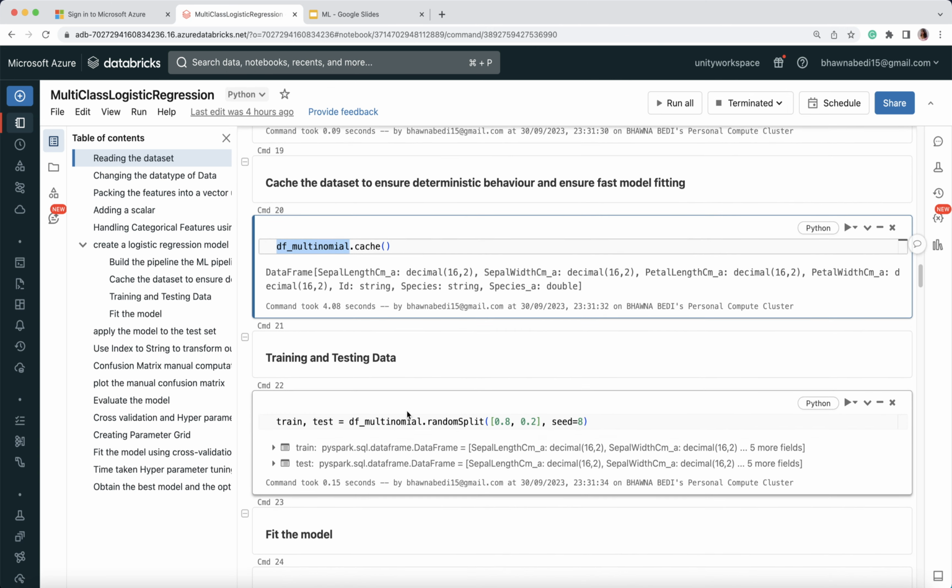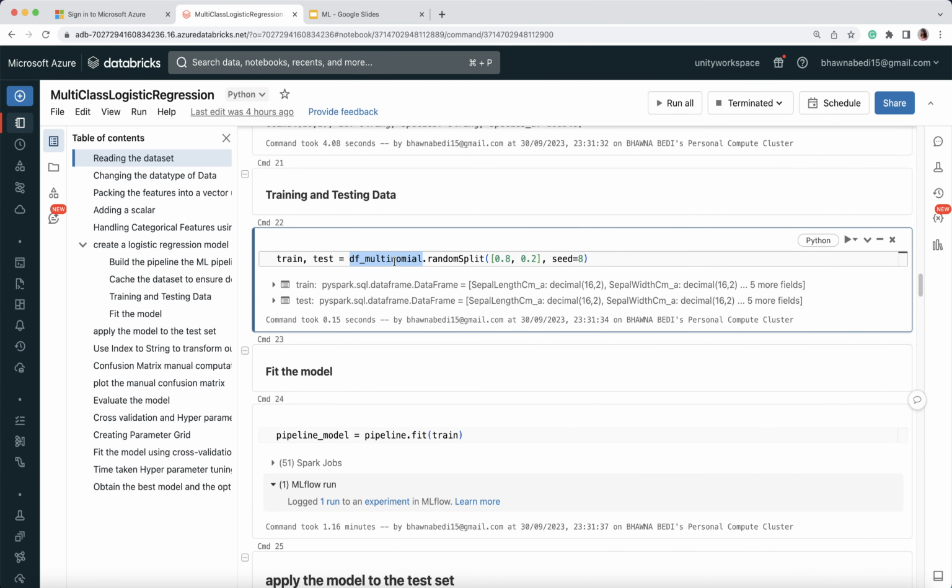Now df multinomial is my data frame. From this particular data set, I am using dot random split. Dot random split is just to segregate my training and testing data. So if you see, I have 80% of my data in the train and 20% in the test. That is where I have used this random split.